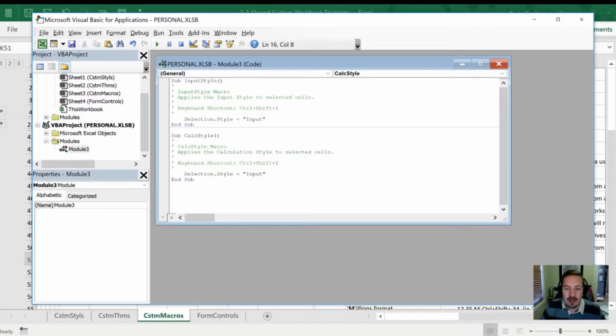The shortcut, I can't edit that from this screen, so I'm going to delete this. And now for the selection style equals Input, all I need to do is change what's inside the quotation marks here. If I change this to Calculation, the important thing here is the spelling of this has to match the name of your style. So in this case, we have a Calculation style. So I am going to type in Calculation here. If I have problems with my macro, it's likely that my spelling doesn't match the spelling of the style.